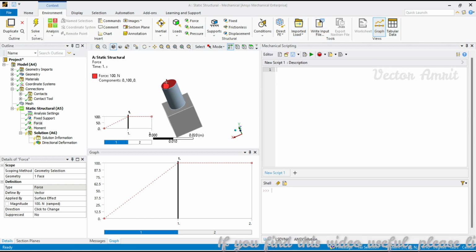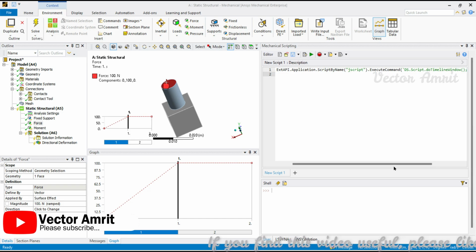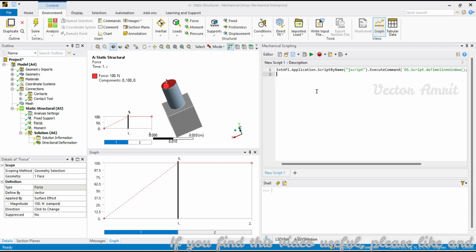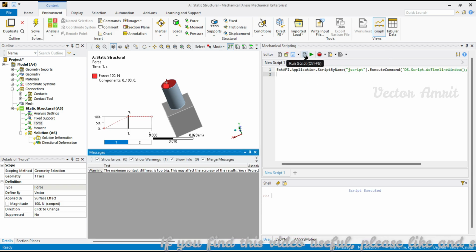Similar to the worksheet pane we have seen previously, you can call this function, which is DoTimelineWindow. So the graph window is something internally called the timeline window. If I just execute this, you will see it will turn off, turn on, turn off, turn on.